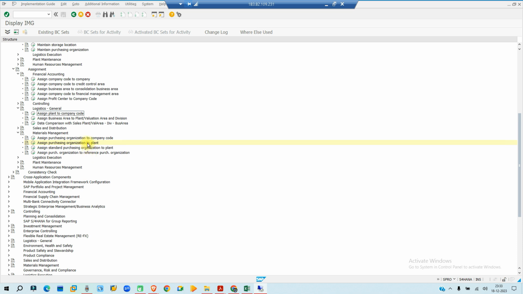This is our organization structure. Basically it starts from the purchase organization, which is the highest level of organization structure in MM. Then it comes to the plant. The lowest level of the organization structure is the storage location. So this is all about the organization structure related to SAP S4HANA.